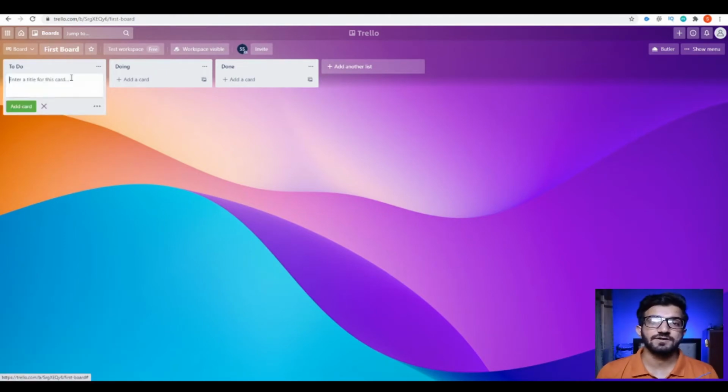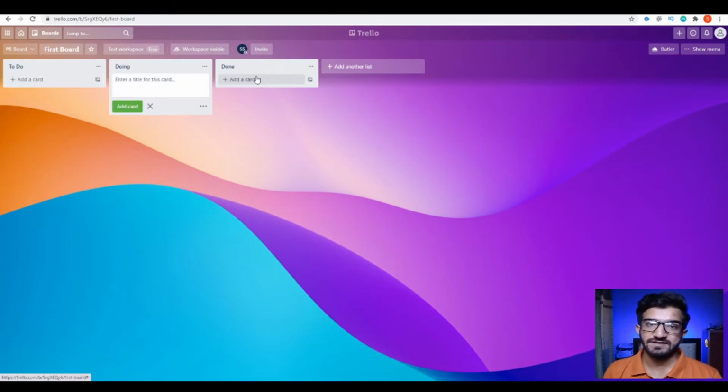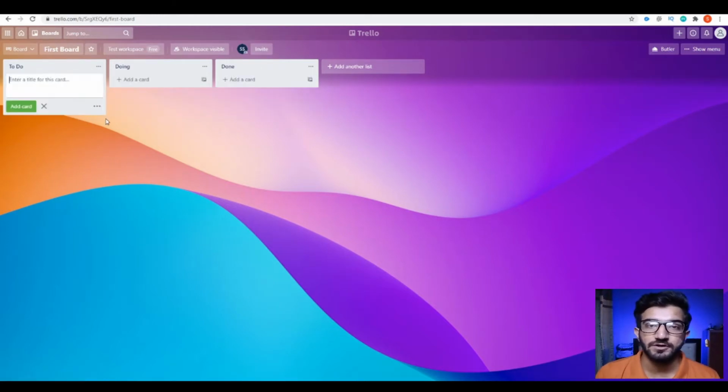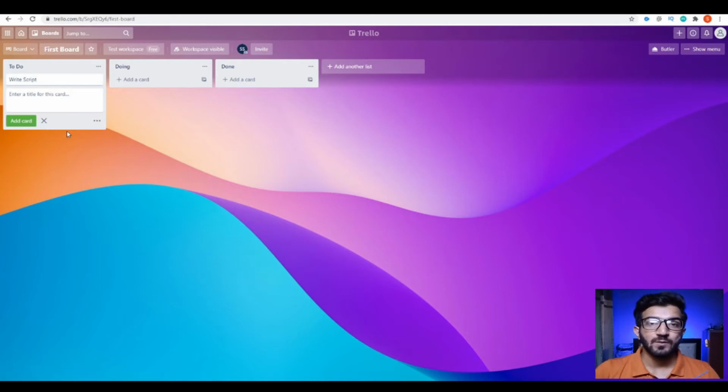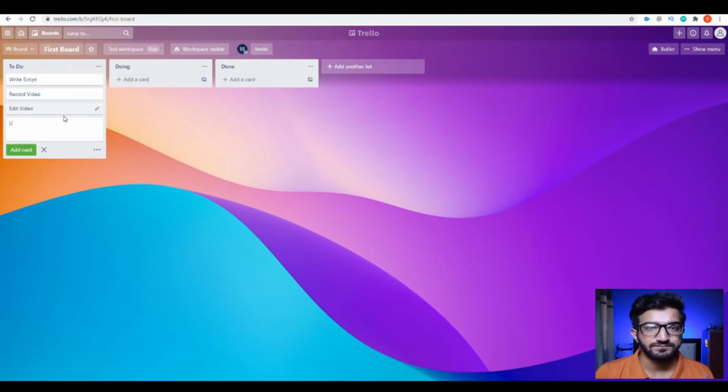So if I click on add a card, it will give me the option to write in it. And then as I enter, I can move to more cards. Now let's say I add a card to the to-do list. I want to write a script for my video. I want to make more tasks. I want to edit the video. I want to complete the video. And then I want to upload it on YouTube as well. So this is going to be how my week looks like, let's say, for example.